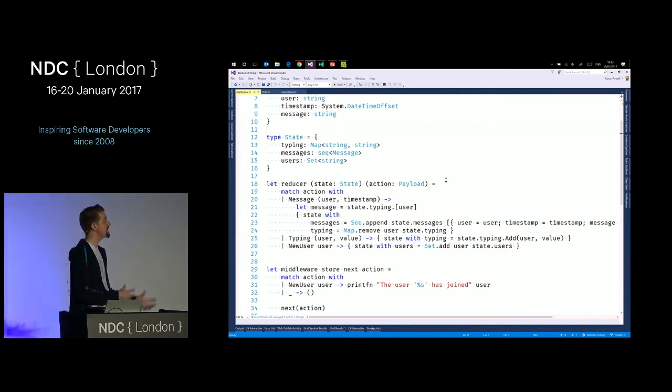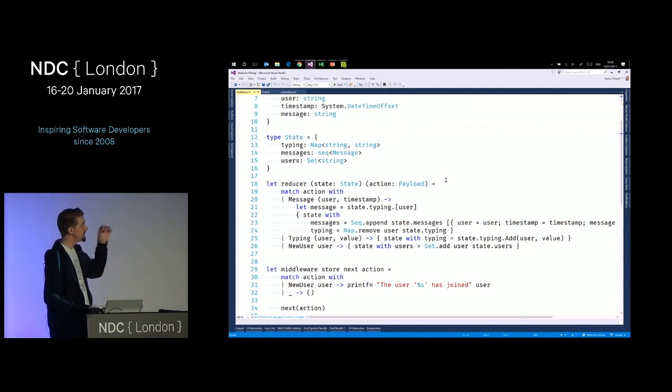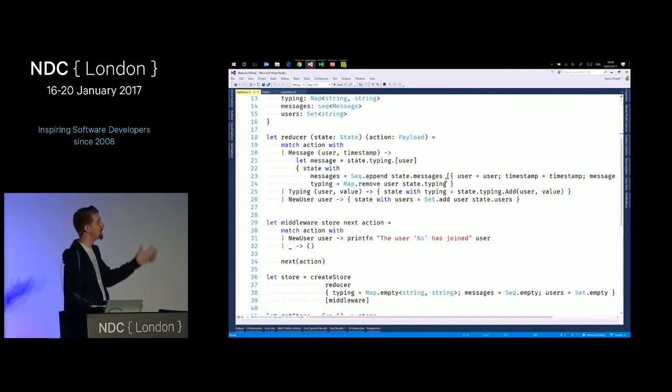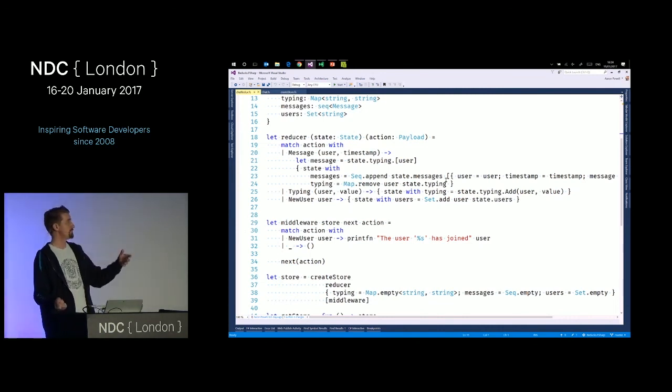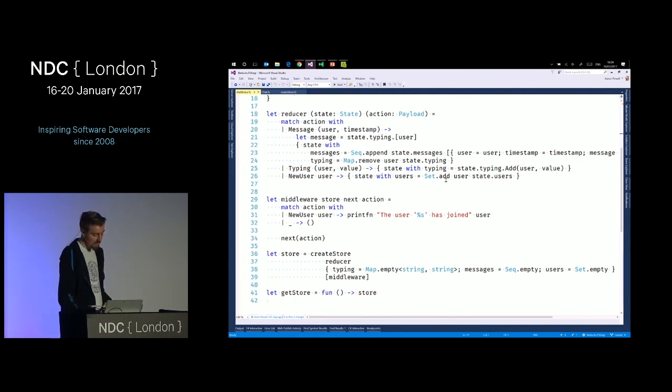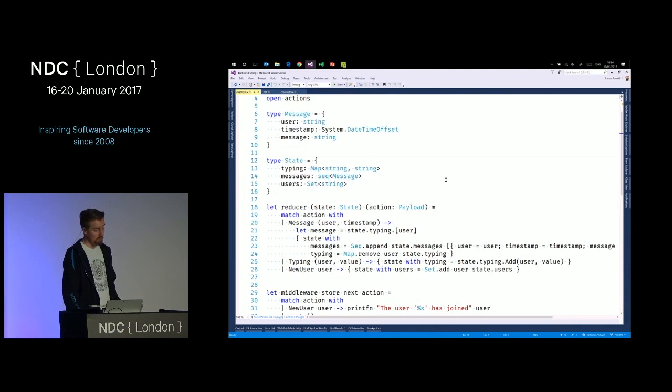We create new state based off of the existing state and change the parts of it that particular action should change. So when a new user joins, on line 26, we take the existing state of the application, but we update the users by adding the user who has just joined. I've also got an example of how middleware works. When a new user has joined, it will just do a console.WriteLine, essentially. If the action that was dispatched is not new user, then we just perform a no-op. We create our store, and then that should all be up and running.